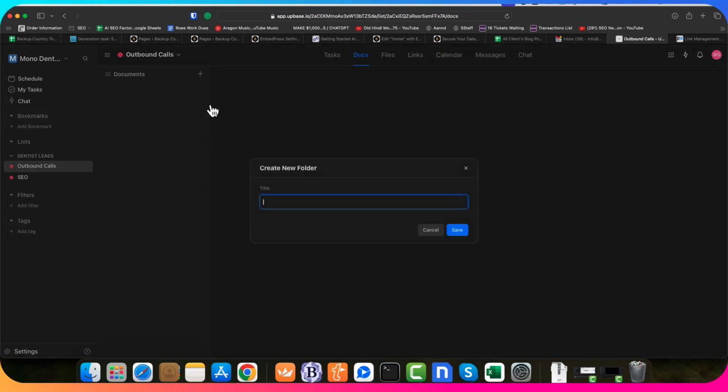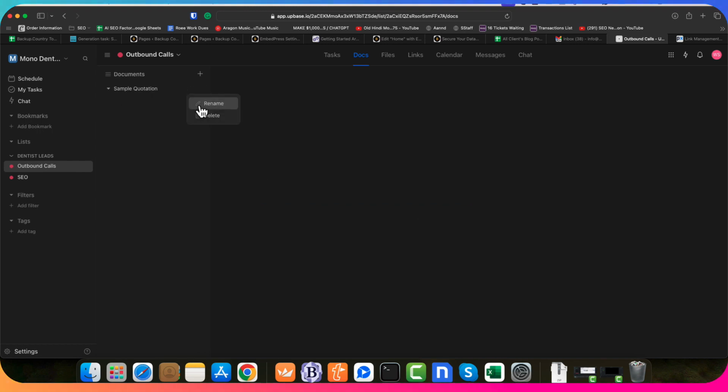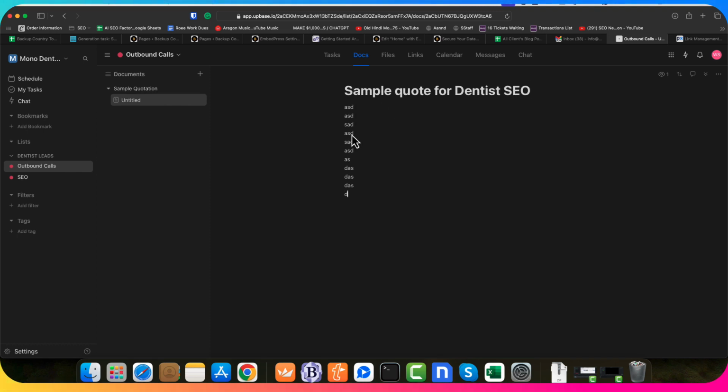So suppose in the doc you can say sample quotation. In the sample quotation, you can add a doc. You can also embed even Google Docs and Sheets and all that. So, sample quote for SEO, dentist SEO. So it's here, and then you type in some kind of thing, and then you can even have the document allowed for the guest to see. So here you would have the option to allow it to guests or not.